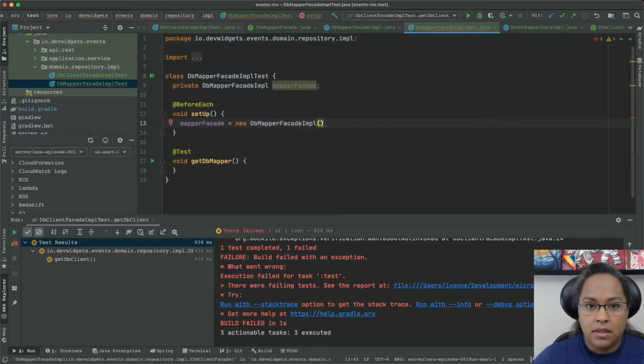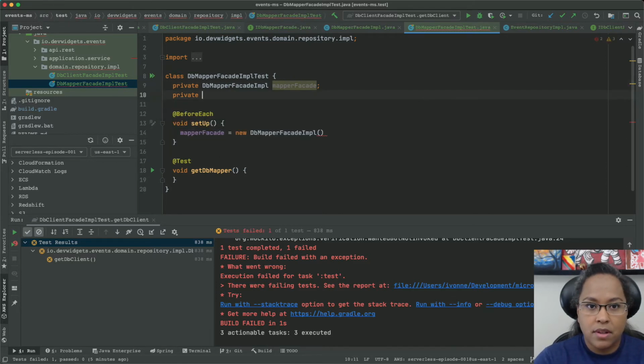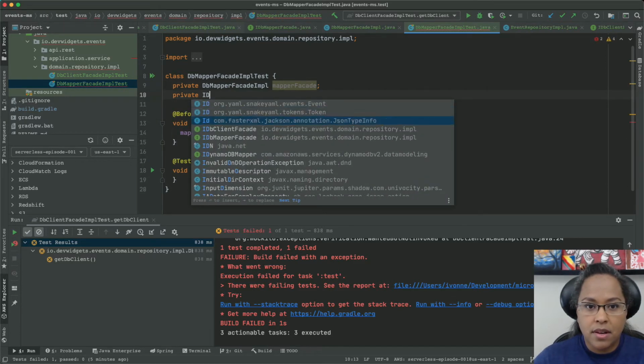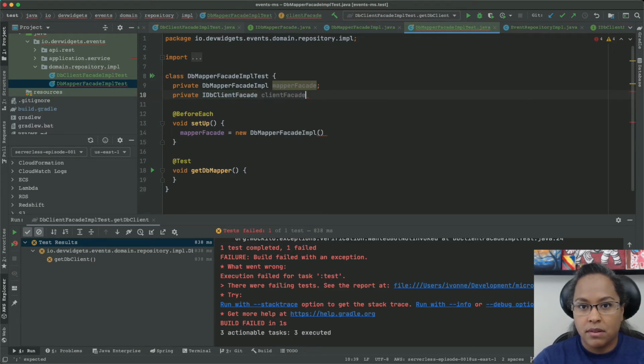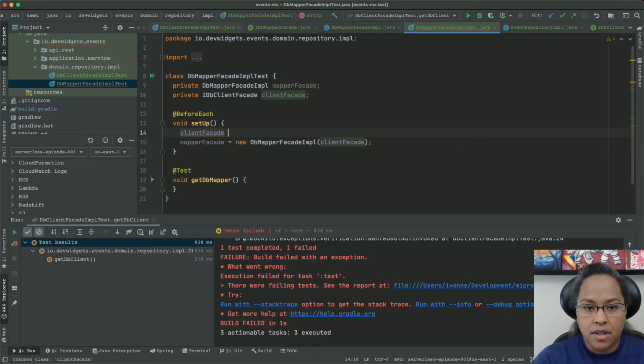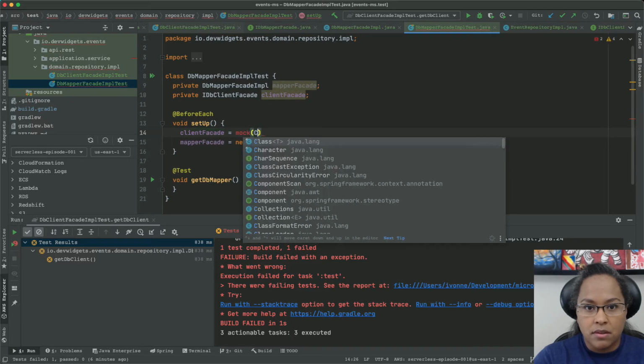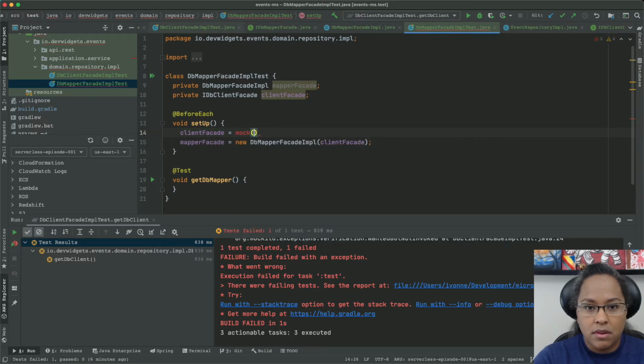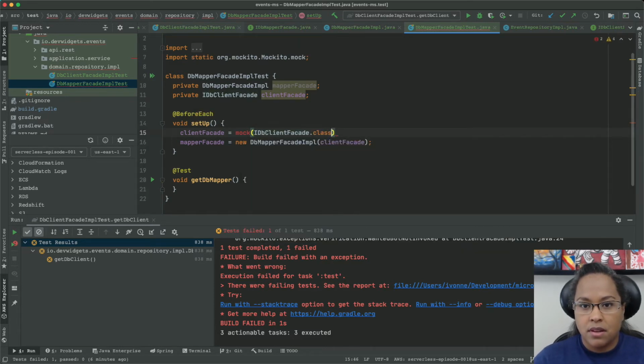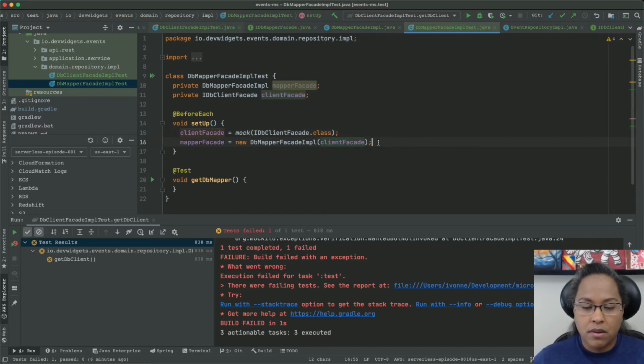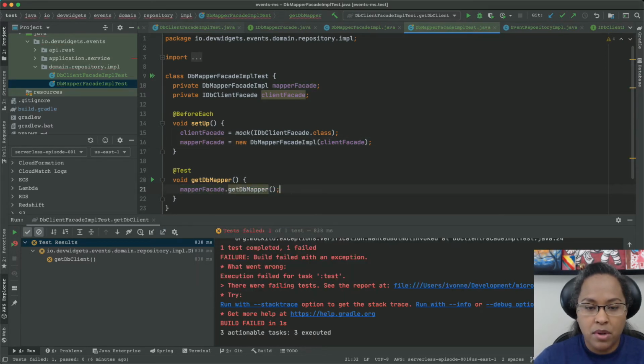And we need to give it a private IDB client facade. Let's instantiate that because right now it's null. So client facade equals mock IDB client facade dot class, import Mockito. There we go. And so we are going to do mapper dot get DB mapper.